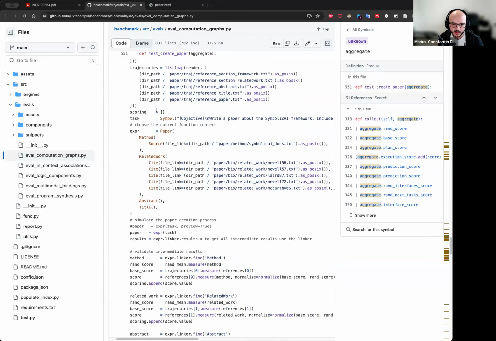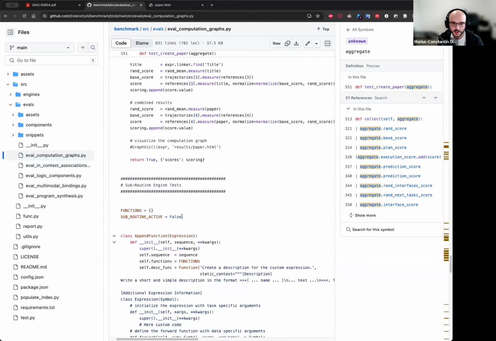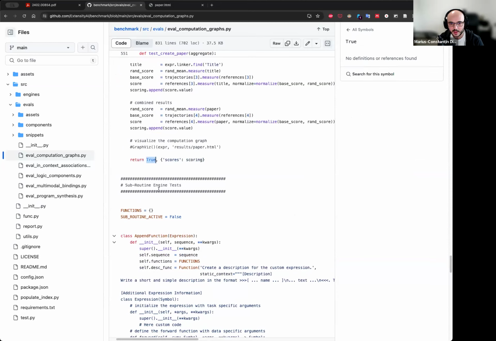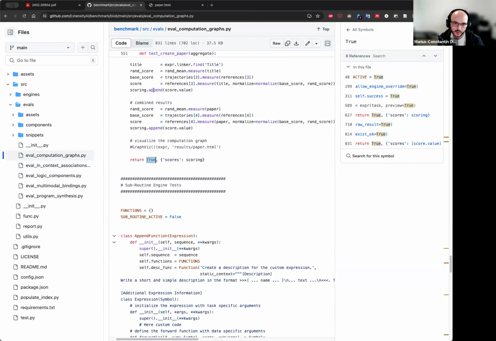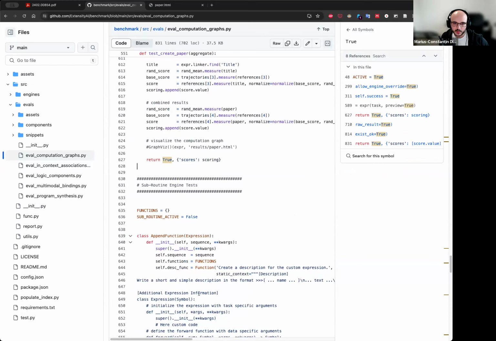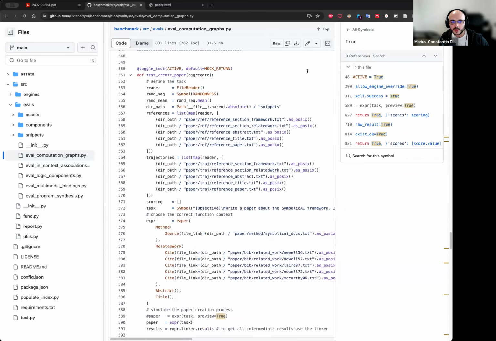Some object comes in, and the other part of the interface is you have to return a success, like true if you ended up until the end, and a final score. So that's basically what you need to return. Yeah, so that's the whole interface basically.